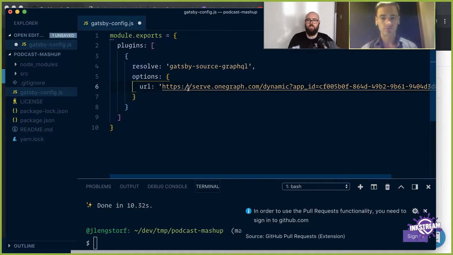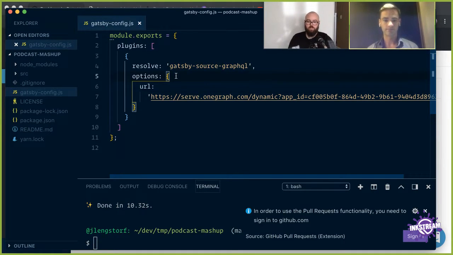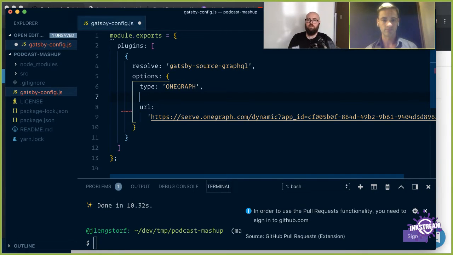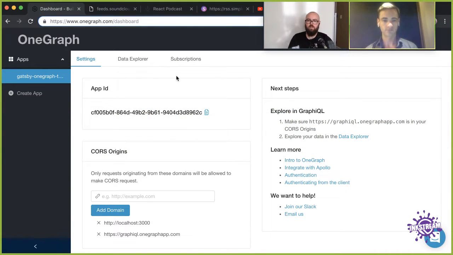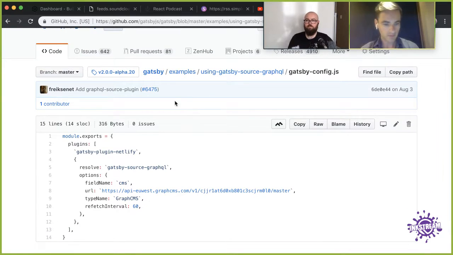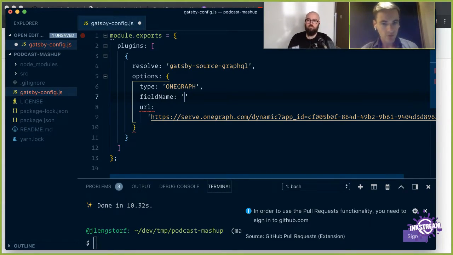So for this now, do I need to give it a bearer token or anything? No, you can do that if we were to, for example, pull Gmail into your Gatsby site. Oh, but in this case, we're just doing RSS, right? So we don't need anything. Got it. Okay, so then I need to give it a field name. So we'll do type, and that's going to be OneGraph, or I guess I better. And the field, was it field name? Where was it? Oh, God. Here. Field name, yeah.